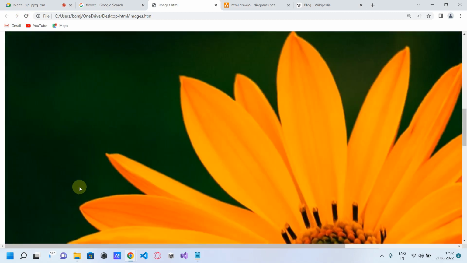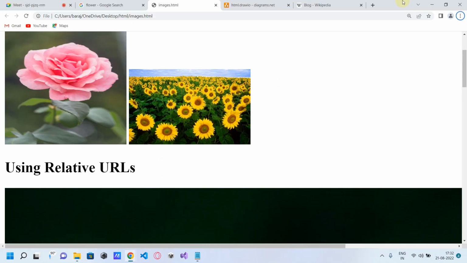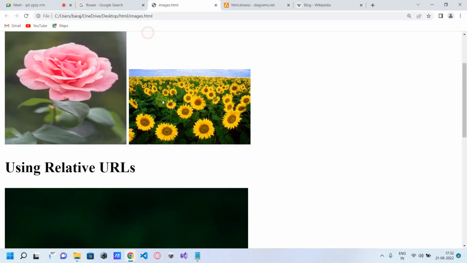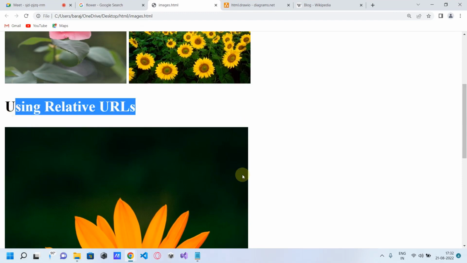Yeah. So you can see the image came, but it's a bit large. So I will go back to my notepad, and I will put the width attribute. I don't want to put height because I want it to automatically adjust to the default ratio. So I just want to put a width of 400, and then save by pressing Ctrl S. Now again I reload my HTML file. You can see a beautiful flower image below using relative URLs.